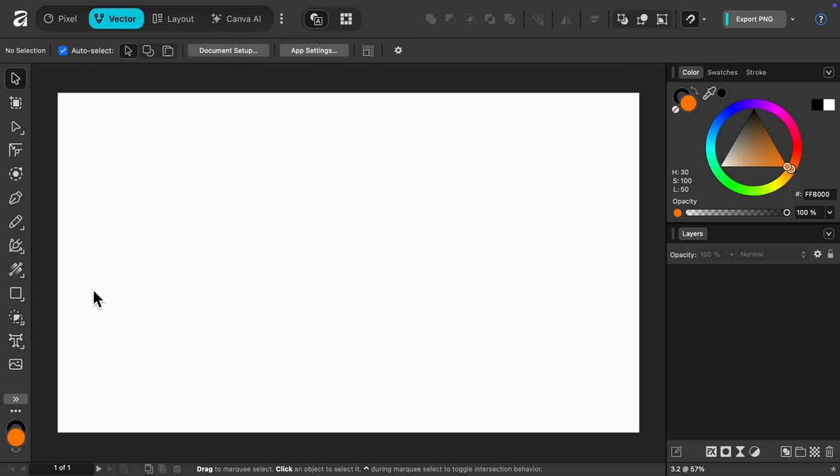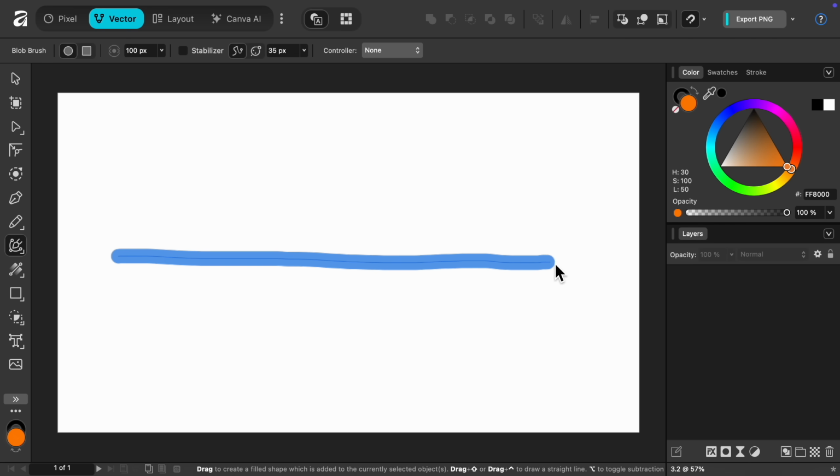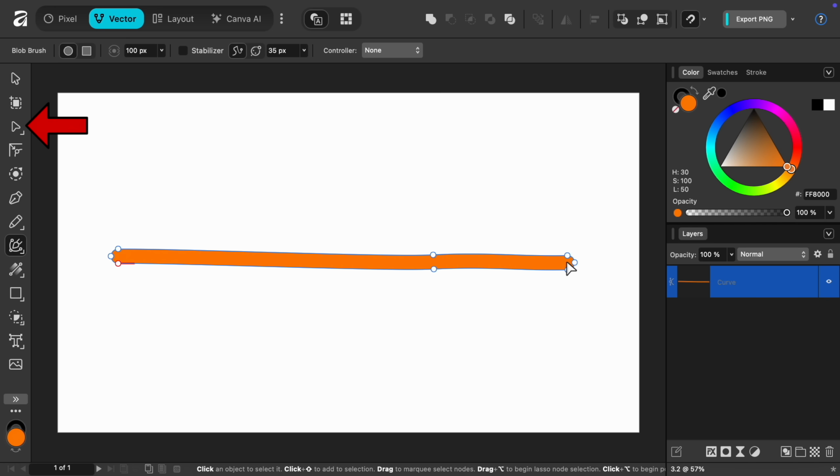The first update is a brand new tool, the Vector Blob brush. Just like the regular paintbrush tool, the Blob brush allows you to draw whatever you want. But unlike the paintbrush, this drawing is a vector, so we can edit it however we want. Just get out the node tool, or hold Command or Control to temporarily use it.